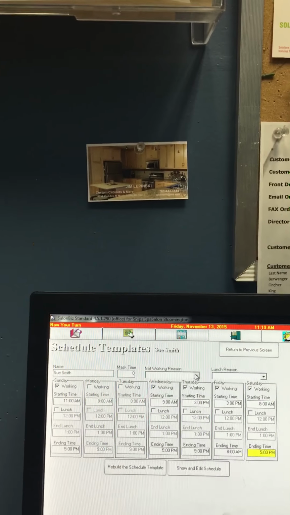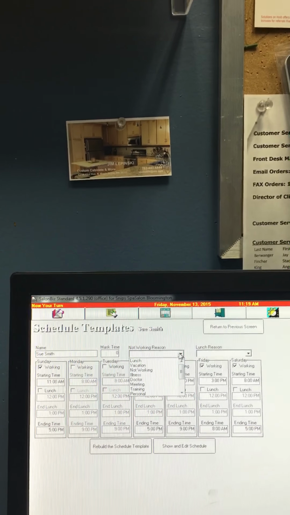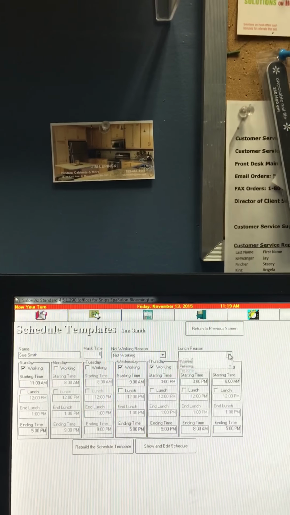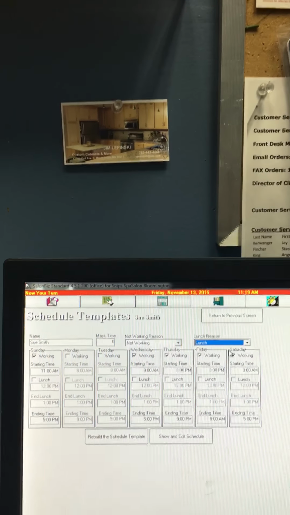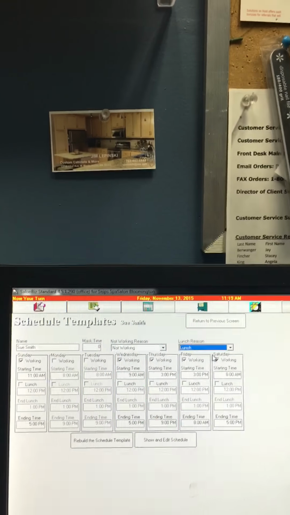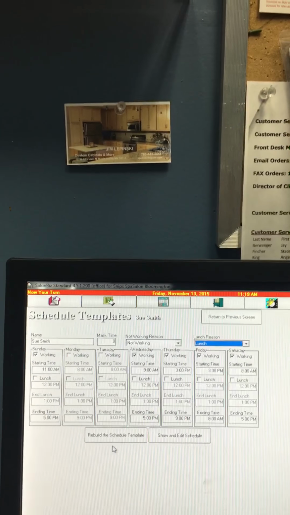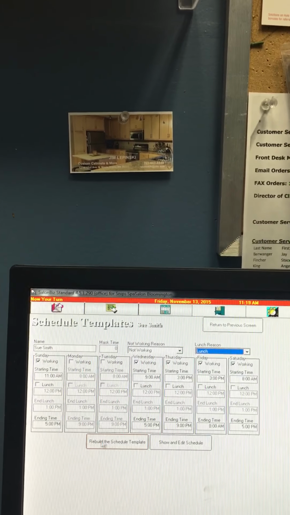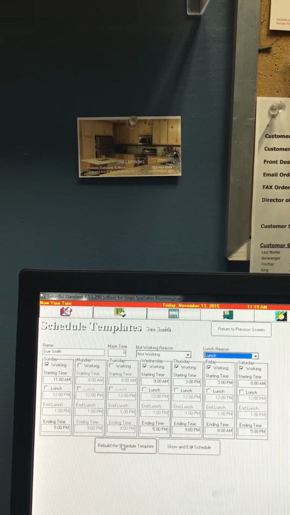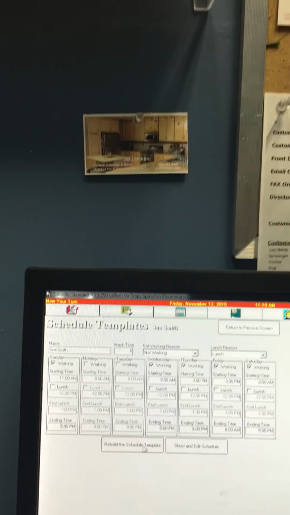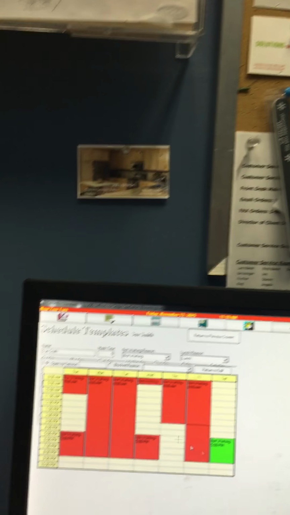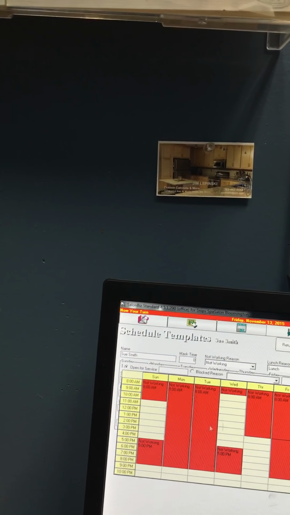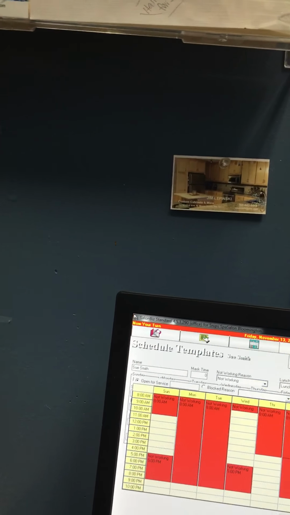After we've made that adjustment, we go to reason for not working is not working, and lunch reason is lunch. And I'm not really sure why it makes you choose that, but it actually does, so that it shows on the book why the reason is that people are blocked. And then after that, you just do rebuild the schedule template. Click it, and it's going to say, are you sure? And you say, yep, positive. And it gives you their schedule that we've made.